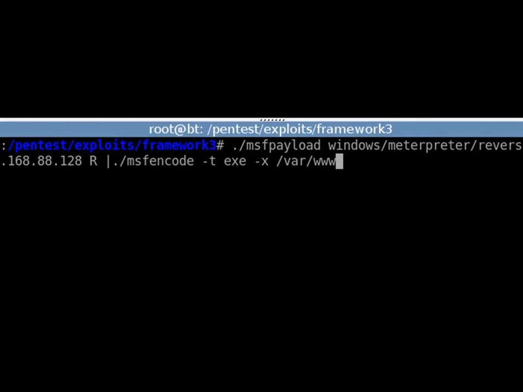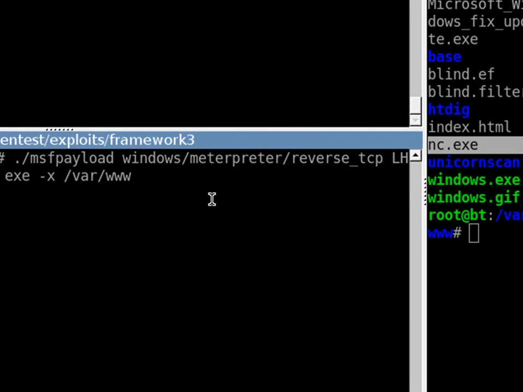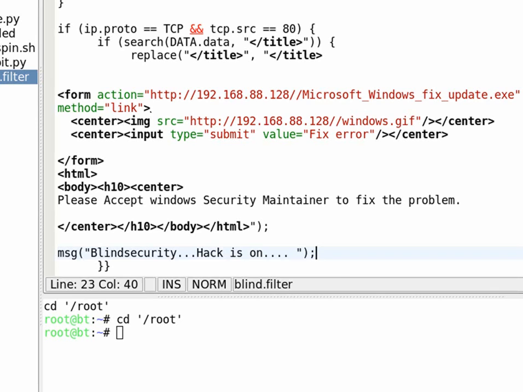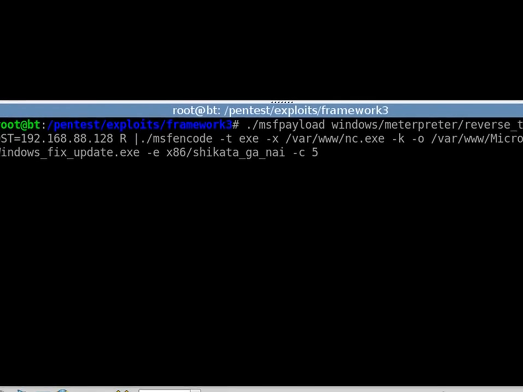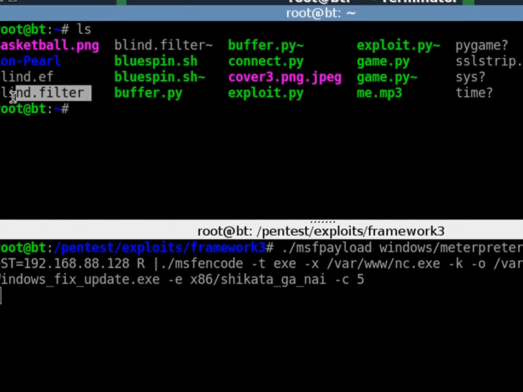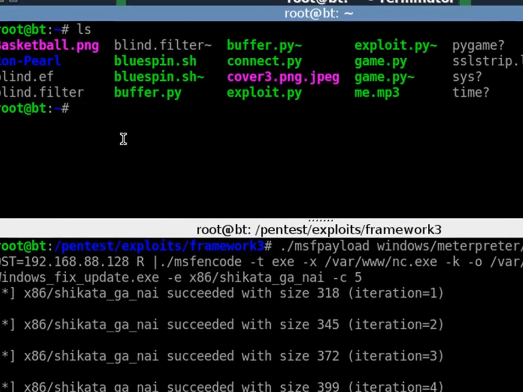So I give it its location, and I'm going to get this NC file, and you don't have to go to school to know that this is a netcat file. So I'm going to use netcat to encode it with my payload. The problem now is that I don't want a suspicious name like Evil Hacker or anything suspicious. I prefer to use something like Microsoft Fix Updated.exe, and I use Shikata Ga Nai to encode my payload, and I've given it an iteration of 5 times.